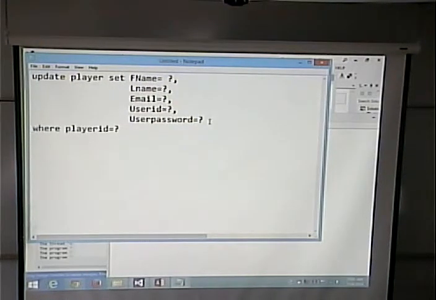Notice as we look at this, the word update, the table that we're updating, the word set appears once. All right? We then have a list of column value pairs. Fname equals question mark, comma, lname equals question mark, comma, and so on. No comma after the last one. Makes sense. Then finally I have where player ID equals question mark. The question marks again represent the fact that this stuff is going to get filled in at runtime from somewhere. All right?